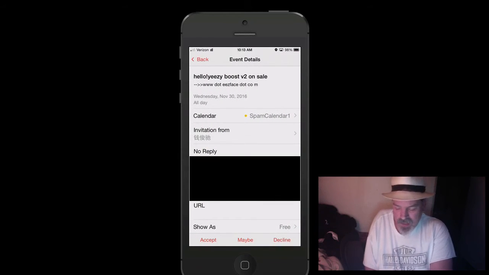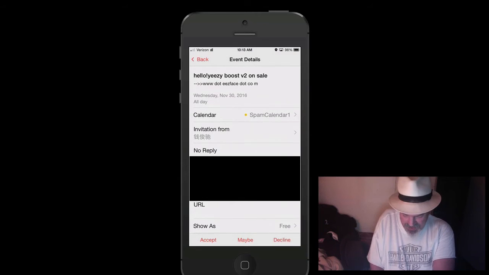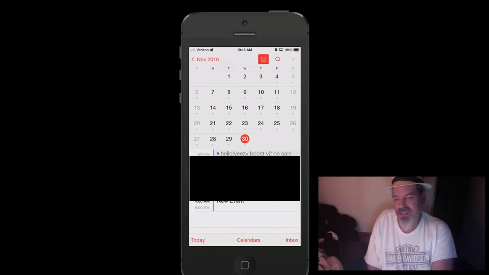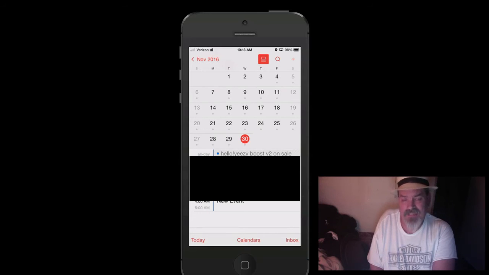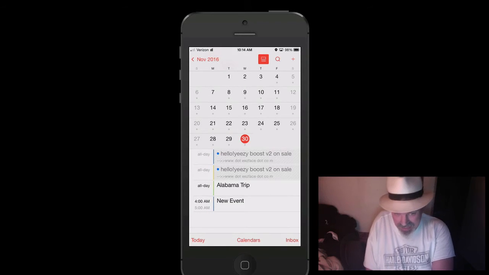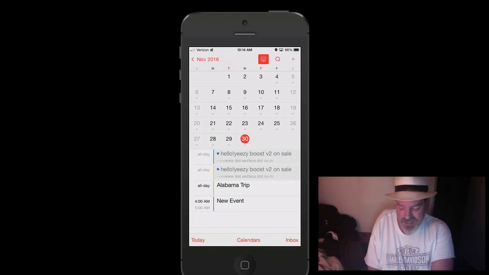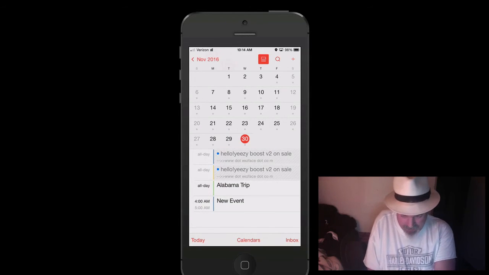Now you see down here at the bottom where it says accept, decline, all of that. Don't worry about that right now, because if you accept or decline any of that, that's going to let them know that you're actually there. If you reply, they're going to know what your address is and that you've been looking at them. And that's the last thing you want to do right now.